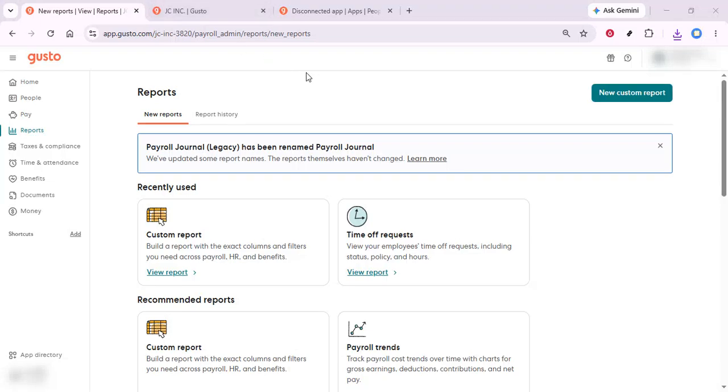In this video, I'll guide you through how to connect Gusto to Xero. Whether you're a small business owner or an accountant looking to streamline your payroll and accounting processes, integrating Gusto with Xero can save you time and effort. So let's dive right in and get started.